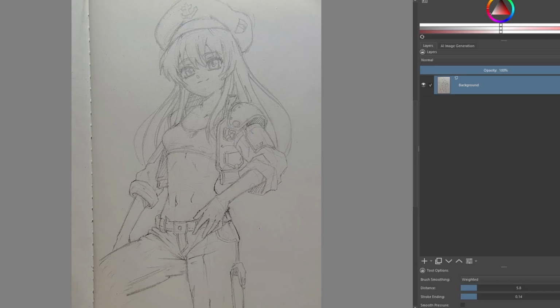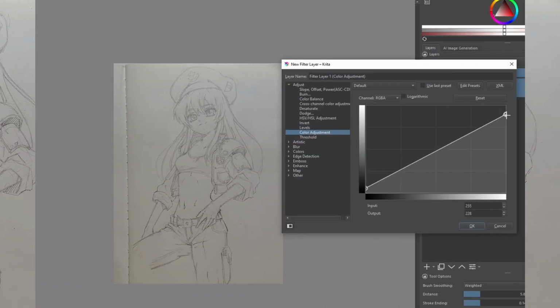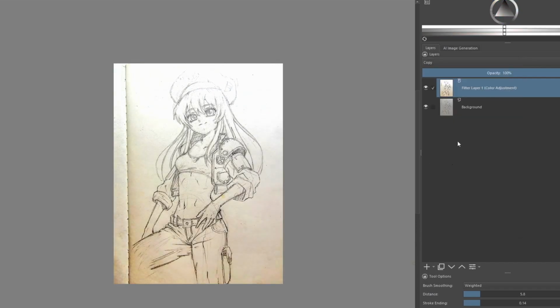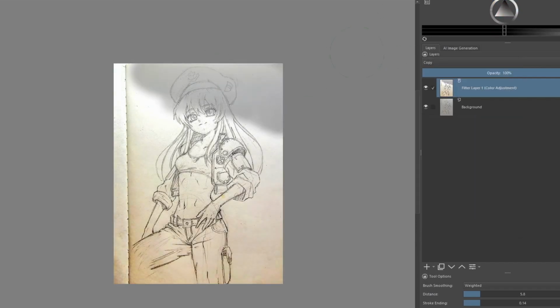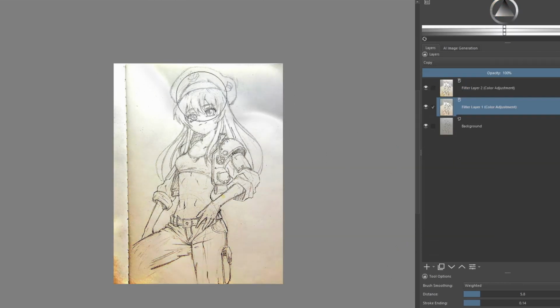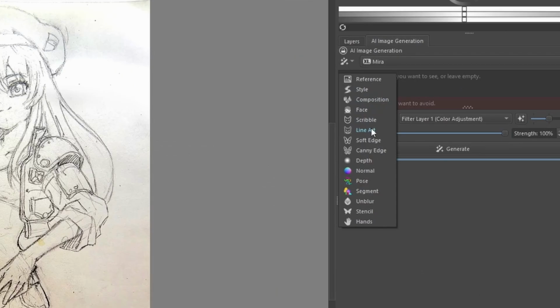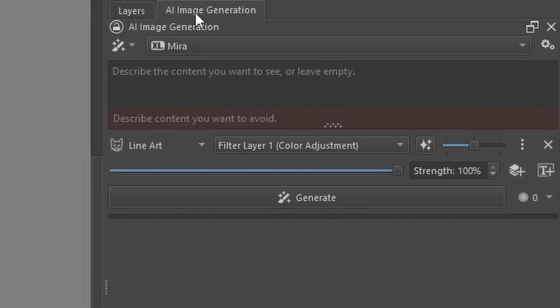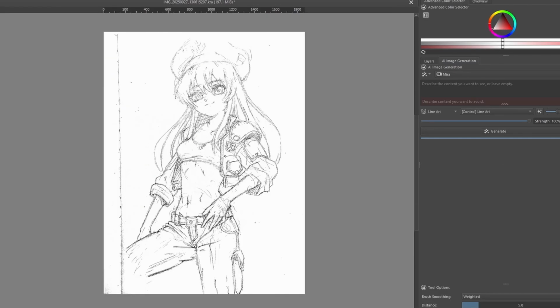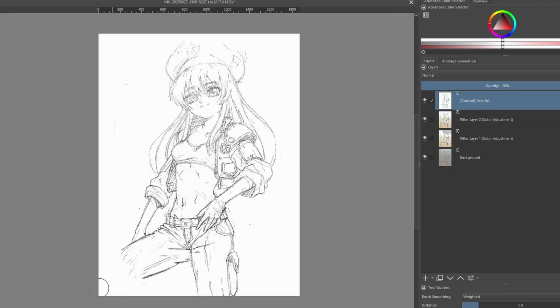Today I'm going to show you how to render line art with AI here in Krita AI. I'm going to start with my own line art that I did in a sketchbook. I've taken a picture of it with my phone and adjusted the contrast to make the lines stand out as much as possible. Next, I'm adding a line art control net and clicking the button with the 3 stars on it that will generate a line art layer from what's visible on the canvas.